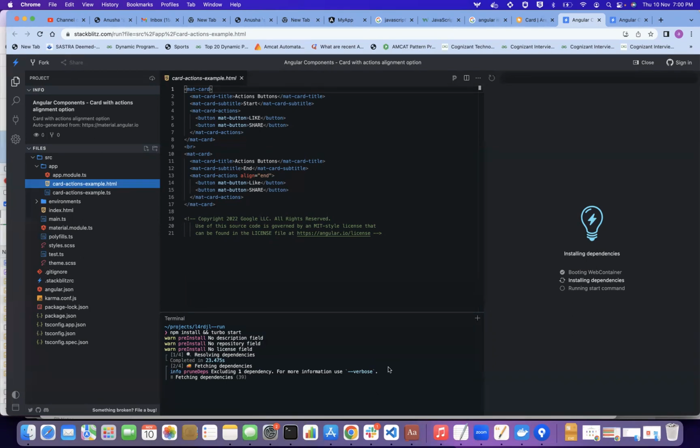What are behavior subjects in Angular? Subject and behavior subject. Observables. We can create one observable, and we can create one behavior subject. A behavior subject is also nothing but an observable, but we need to give some default value for a behavior subject.